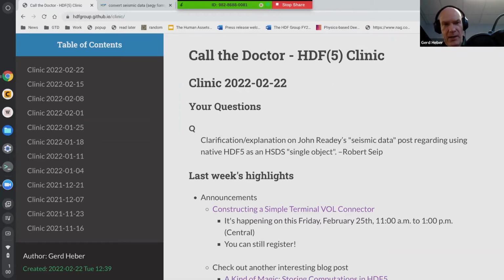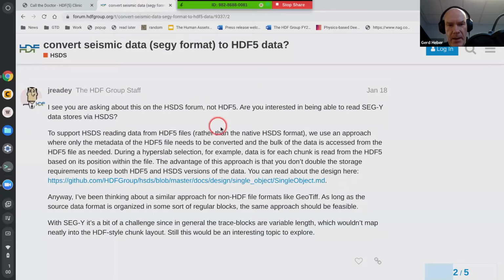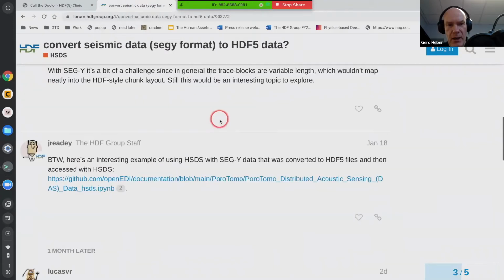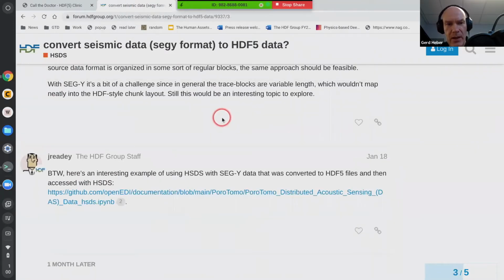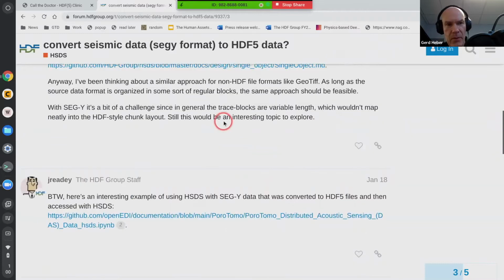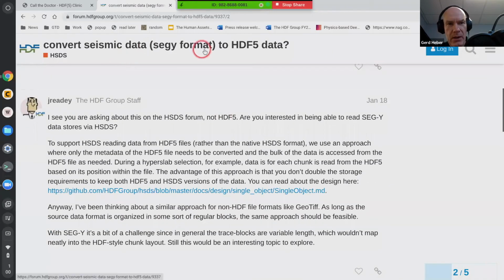I checked our worksheet and there was one question from Robert. Robert, are you here? Yes, I am. Oh, welcome. So I pulled up, I believe, the article that you are referring to. But let me just make sure. I think John Beatty had two posts in there. One was a reference, but is it this one? Convert seismic data, and then he posted here.